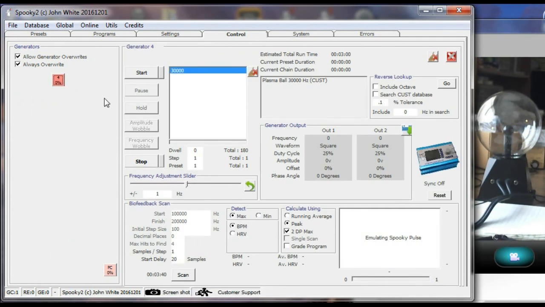Let's test that preset by going to Control, and we are ready to fire. Watch the plasma ball. And there it is. That's how you generate a preset to run really low frequencies.